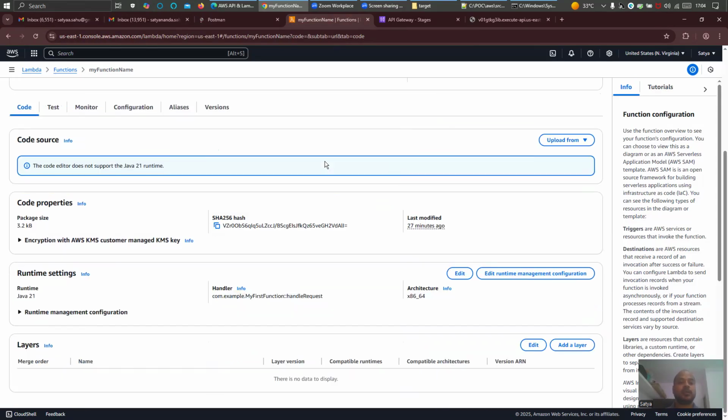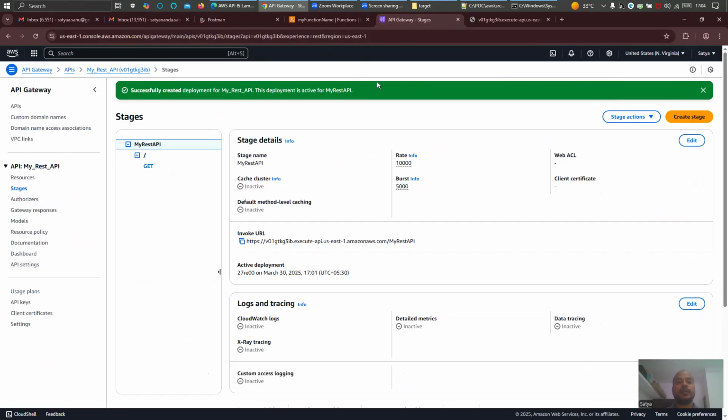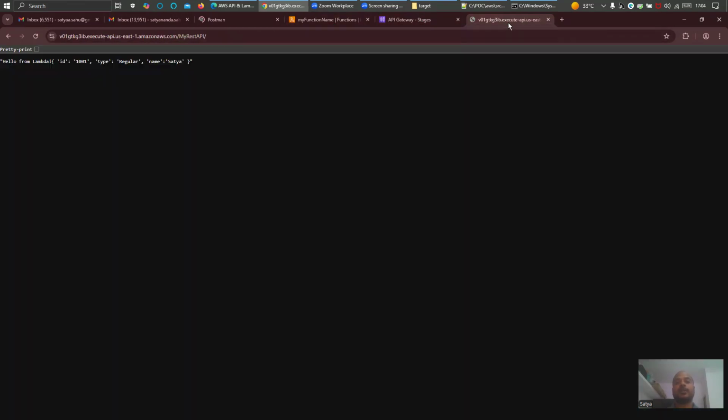So this is what we have now, right? See, we have API, we have Lambda function, and we have tested it in browser. Now we want to test it in Postman. Yeah, Postman screen also came.